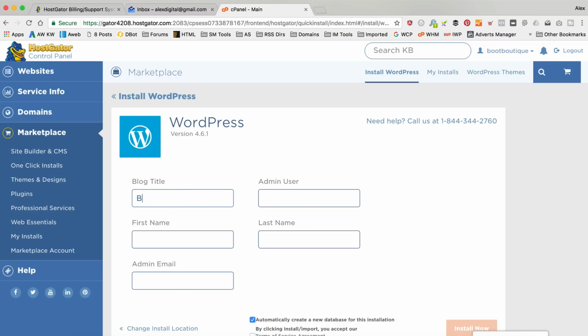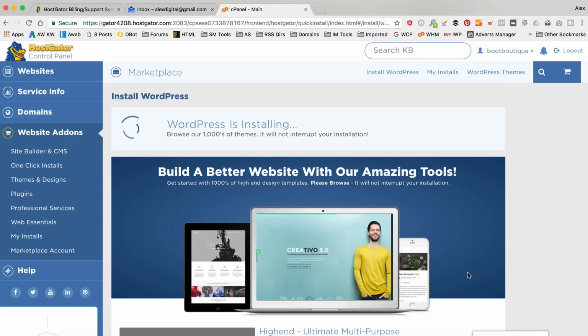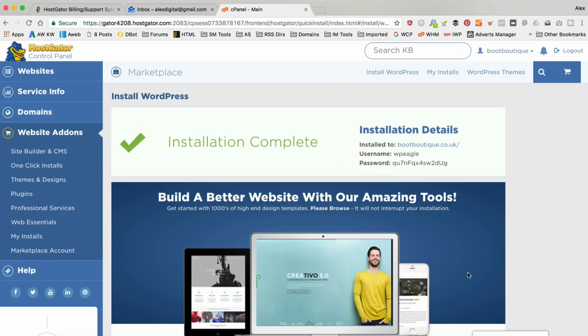In here, we give it a title. Don't worry, you can change this later. In here, you can create your admin user. This is what you're gonna be using to log into WordPress. You give yourself a name and an email address. Then we need to click this little box. Click install now. Now this is gonna take a second. There we go, all done. Didn't take very long at all.